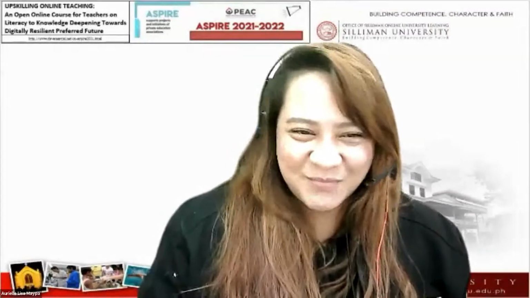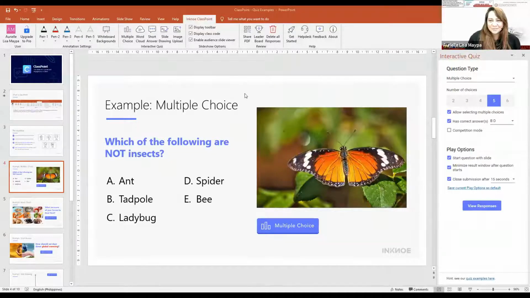Okay, so while you're at it, I'll share my screen so that you'll see how Classpoint would look like. Hey, Sir Dennis, today you will know how to do the presentation. I assure you that. So basically, once you installed it, it will be directly placed in your PowerPoint, such as this. So once you download and install, you'll have that.